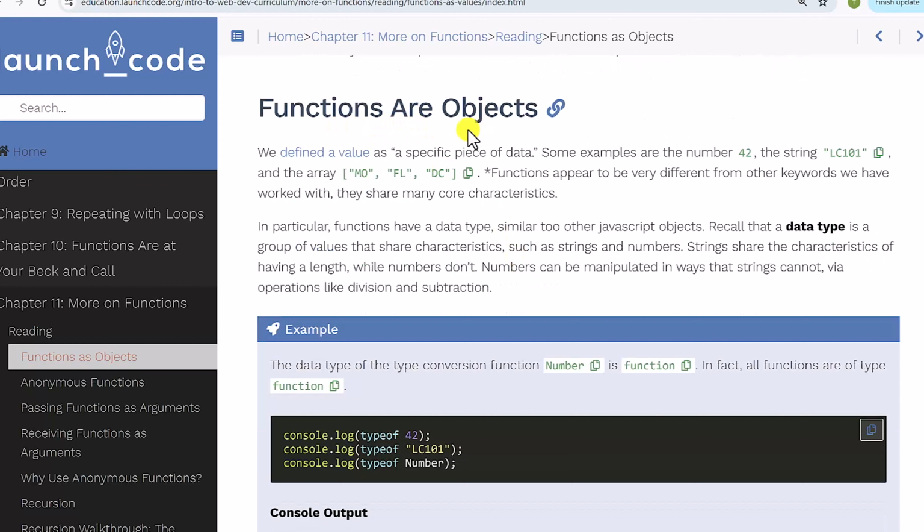Functions are objects. We define a value as a specific piece of data. Some examples are the number 42, the string LC101, and the array Mo, Florida, and DC. Functions appear to be very different from other keywords we have worked with, yet they share many core characteristics.